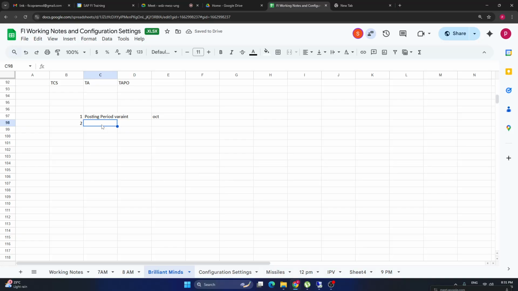After posting period, the system is expecting a document type number range. Essay document type number range. I defined 1 to 100. Okay, number range. What was the third error?